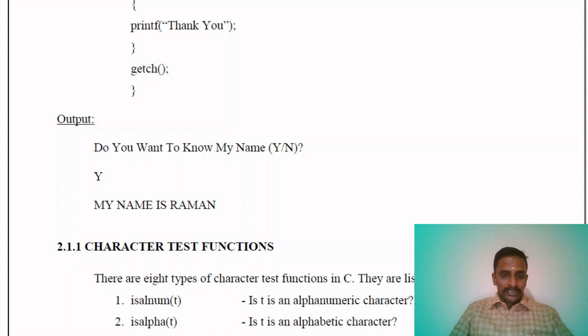And number 7 is ispunct. It will check whether it is a punctuation mark or not. And finally, number 8 is isspace. It will check whether it is a white space character or not. These are all the 8 character test functions in C. Through these 8 character functions, we can perform various operations in C.